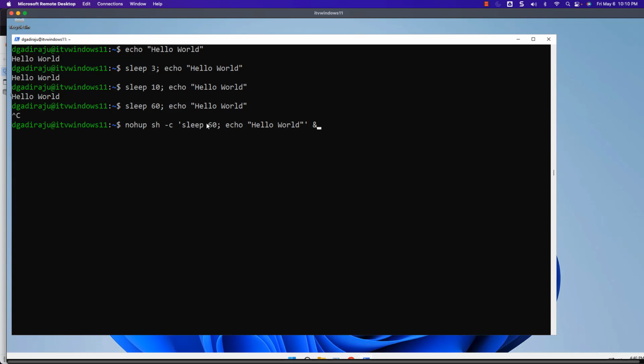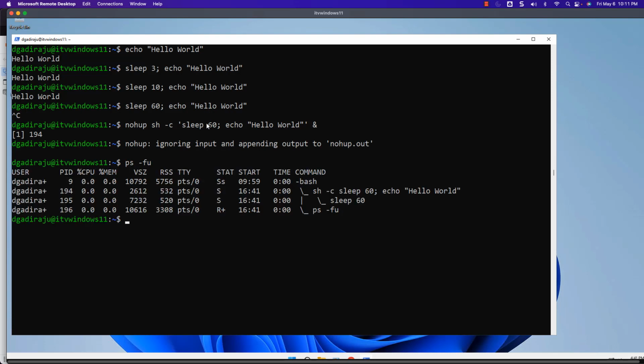It is important to have ampersand at the end. Then only the command will be executed in the background rather than in the foreground. Now you see the control is back immediately. You can actually say ps -fu to list the processes that are running by this user. At this time, there is a command sh -c sleep 60 echo hello world running. It will be done after 60 seconds because we have sleep 60 here.